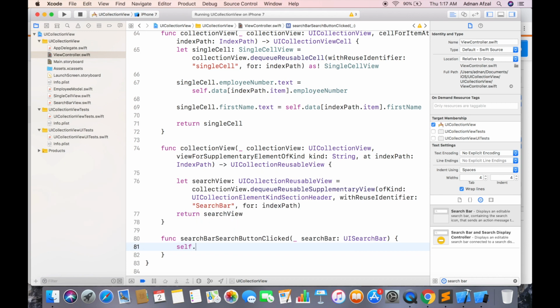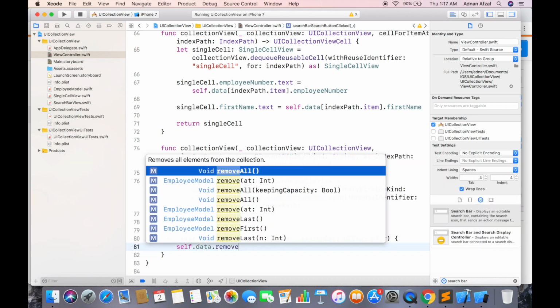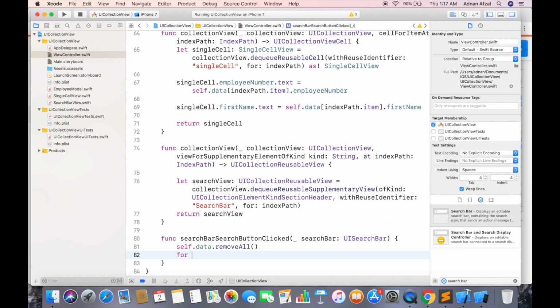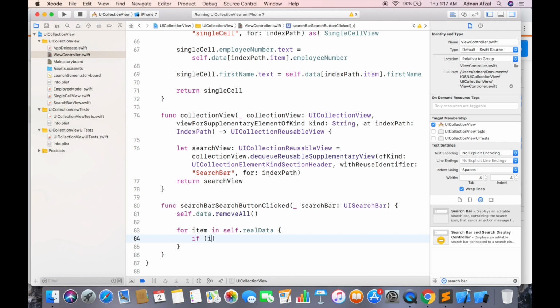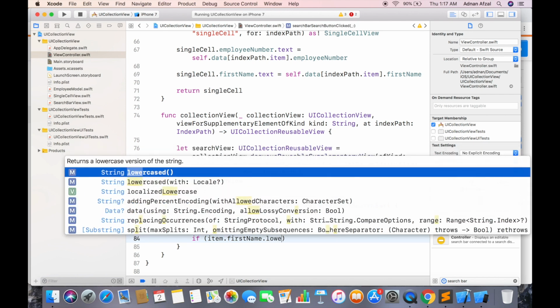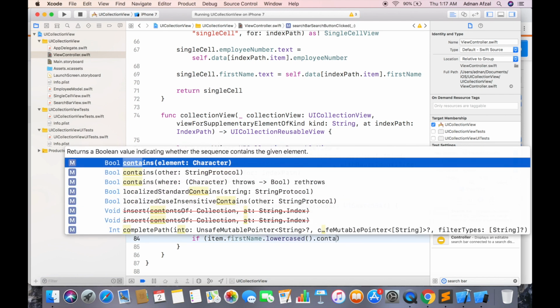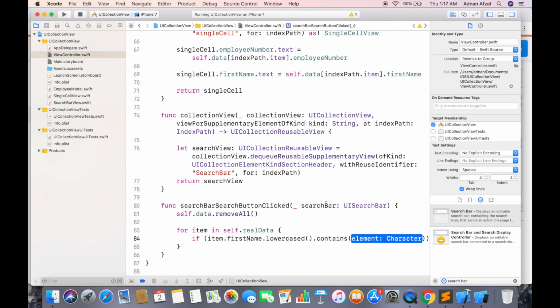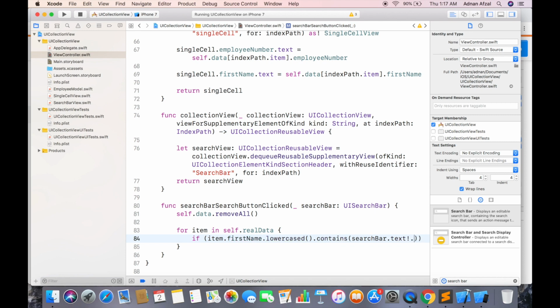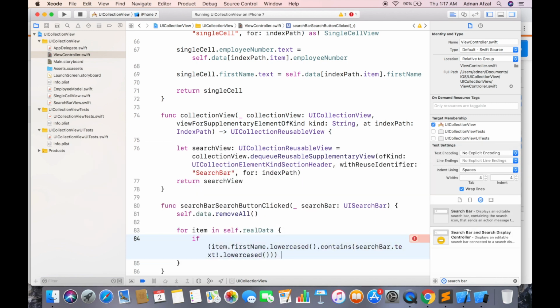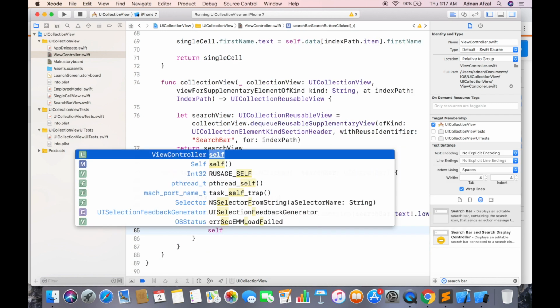First remove all previous data from data array. Then loop through real data array. Suppose we want to search the data by name, and since we also want the search to be case insensitive, so we call lowercase function. And contains will check if name in collection view has any text from search bar. Search bar.text. Unwrap it. And lowercase. Then we will add this item in our data array.